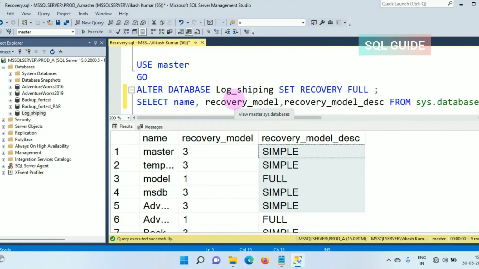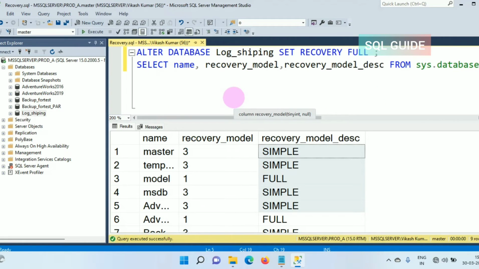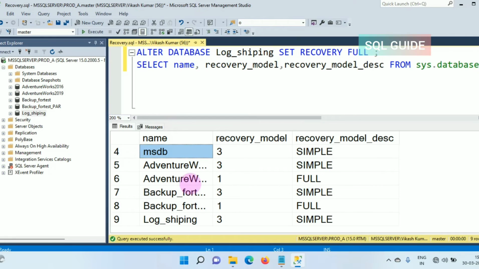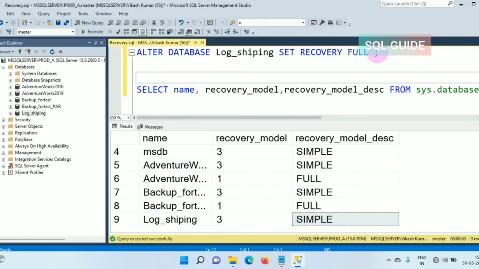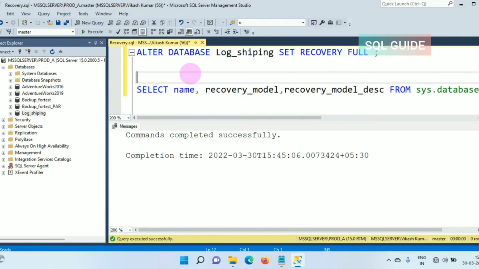Now we are going to change the recovery model to another recovery model. You can see the log shipping database recovery model is simple. Now I am going to change it to full recovery model. ALTER DATABASE log_shipping SET RECOVERY FULL. Run this command. You can see the command executed successfully.